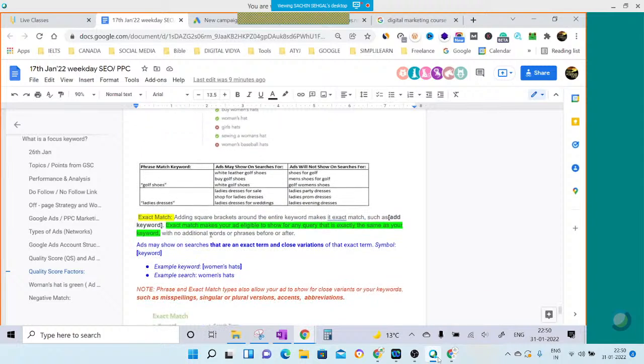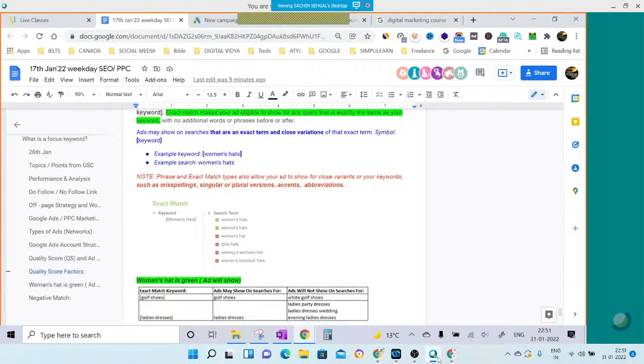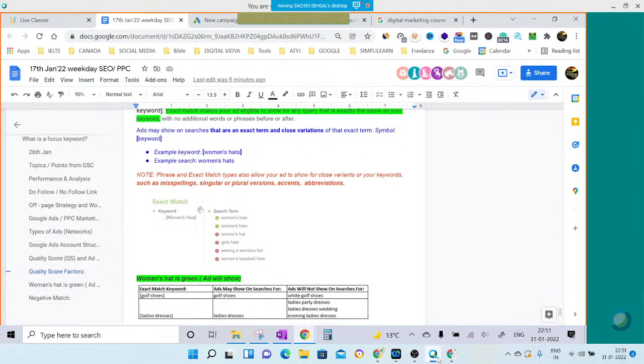Exact means exact. Like phrase is denoted by inverted commas, exact is denoted by square brackets around the keyword. This means this, nothing is changed, only the singular and plural is taken. So women's hats, women's hat and all. The moment it is like girls' hats, anything before, anything after, it will not show.